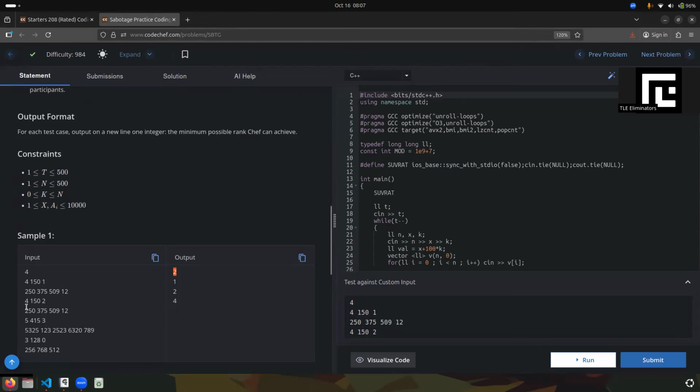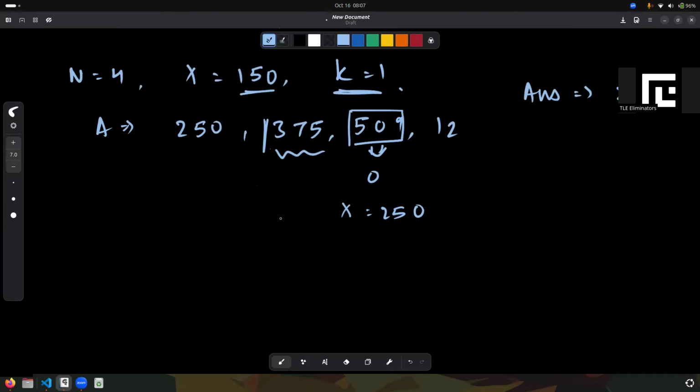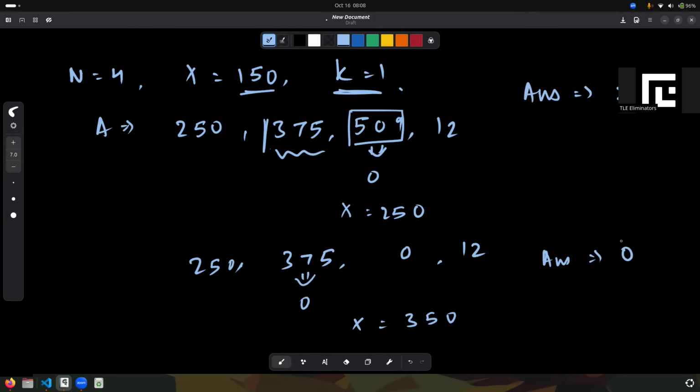Then the next test case is the same, but now we have two operations. So after the first operation, our array looked like this, right? So now what we can do is make this element 0 and now our score becomes 350. And since there are no further elements greater than 350 available in the array, our answer becomes 0 plus 1, that is 1.